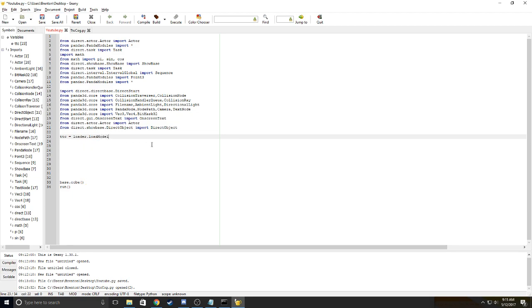You're going to have to do loader.loadModel. Everything's case sensitive too. So if you do TTC like this, you have to write it like that whenever you're in your code. So you've got to copy this exactly how I do it. So it's basically saying TTC is the variable, and TTC equals, we are going to load a model. But now we've got to tell where the model actually is.